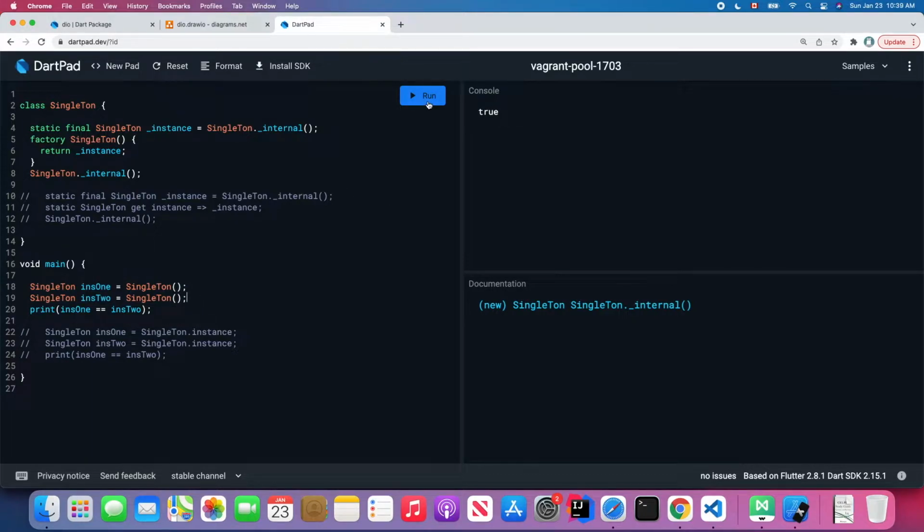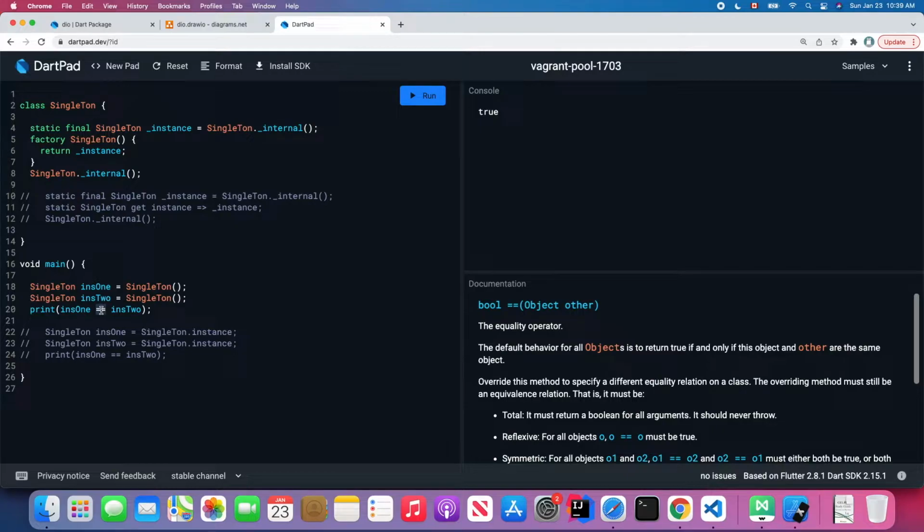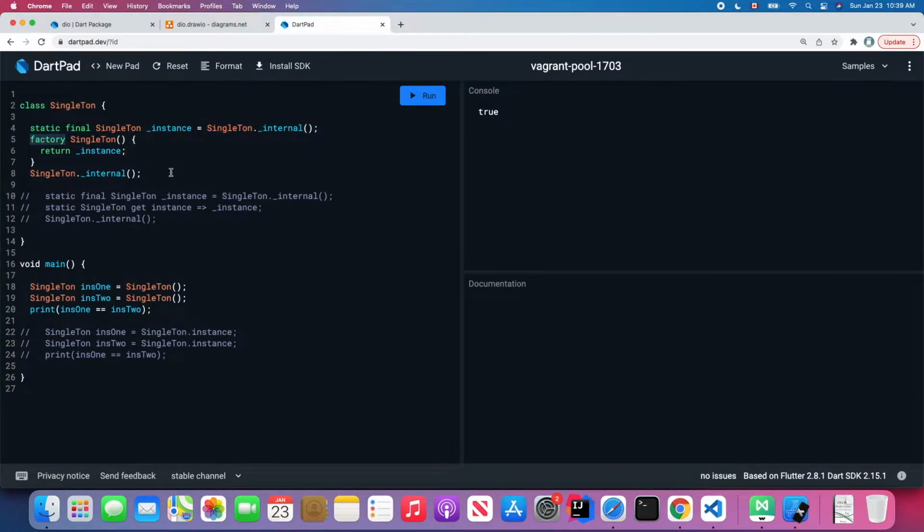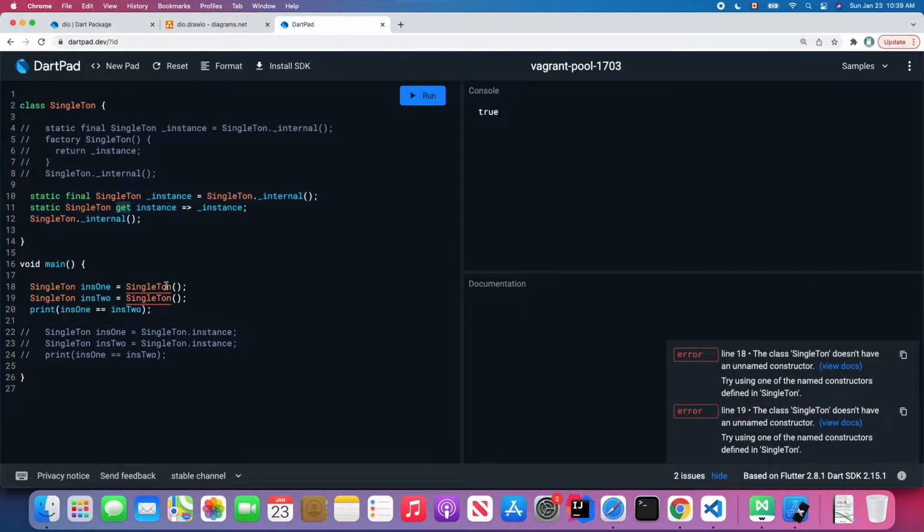So let's run this code, and you're going to see the console print out true, because those two instances are the same. We're using this equals to compare whether the two objects are the same. This is our first approach, where we're using this factory keyword. So let's comment it out. And another one is where we're going to use this get keyword.